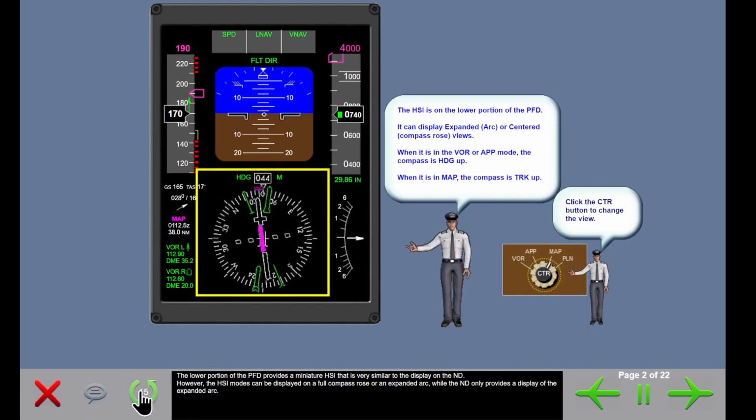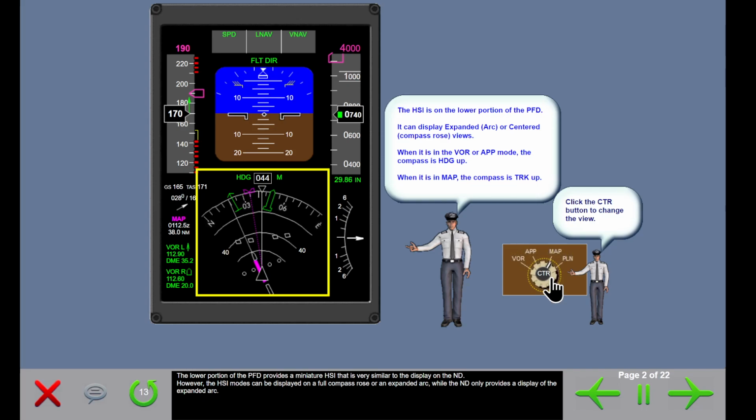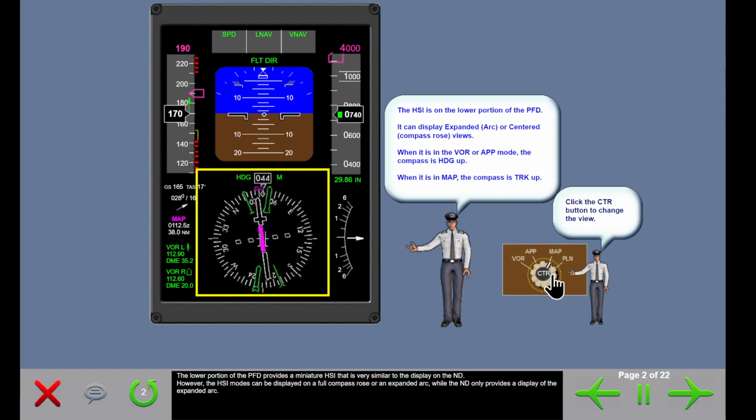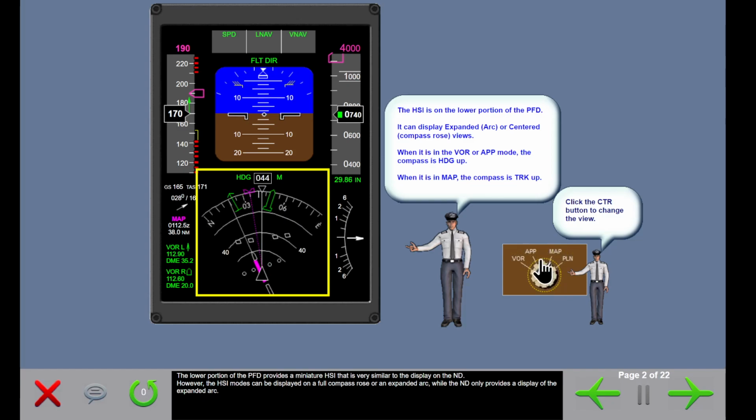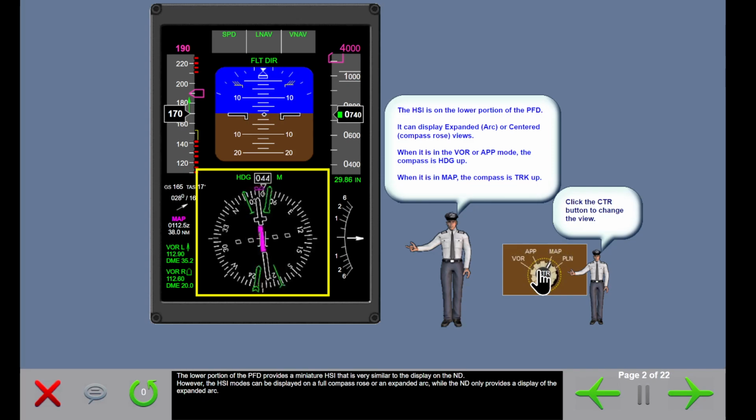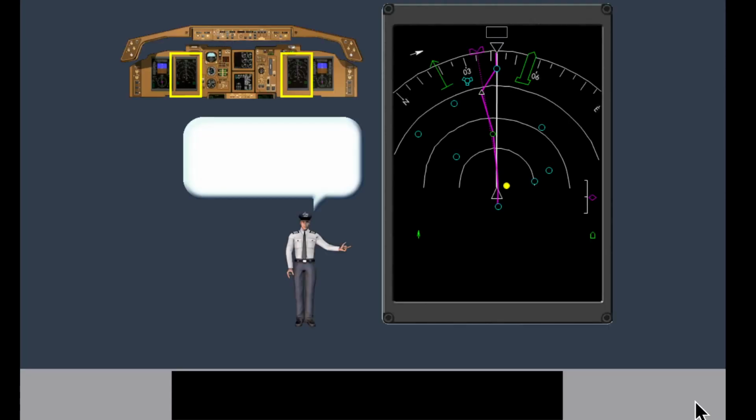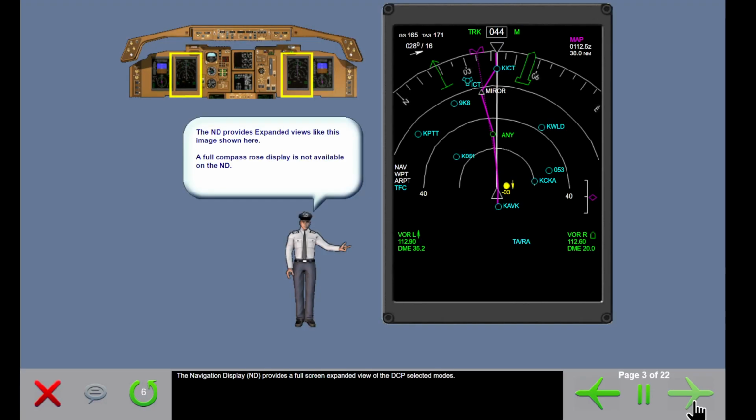PFD provides a miniature HSI. The lower portion of the PFD provides a miniature HSI that is very similar to the display on the ND. However, the HSI modes can be displayed on a full compass rose or an expanded arc, while the ND only provides a display of the expanded arc. The navigation display, ND, provides a full-screen expanded view of the DCP selected modes.